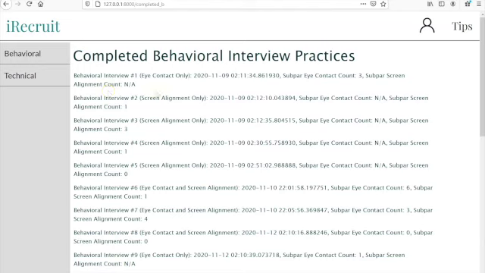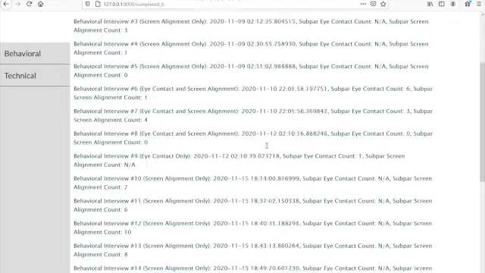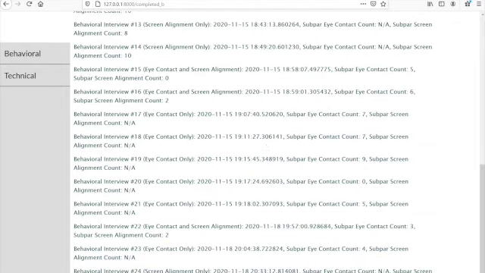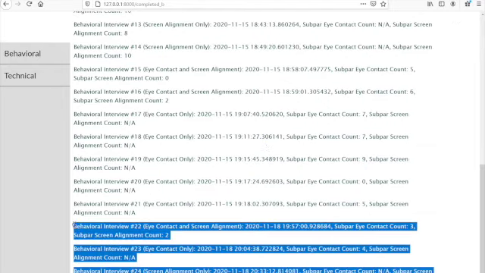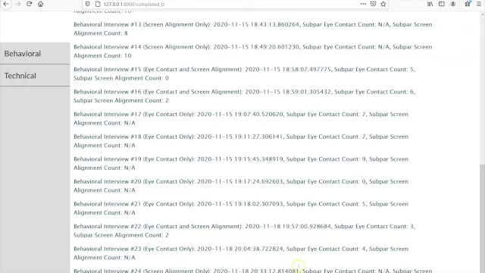For the eye contact option, the subpar screen alignment count is not available, and similarly for the screen alignment option, the subpar eye contact count is not available. So if we scroll down, we can see the previous 3 recordings that we did for each of the options and the summary of the results.